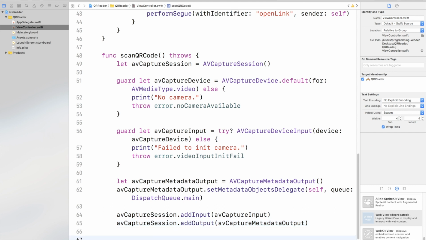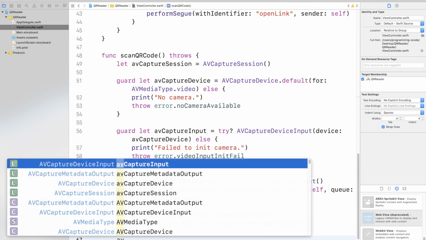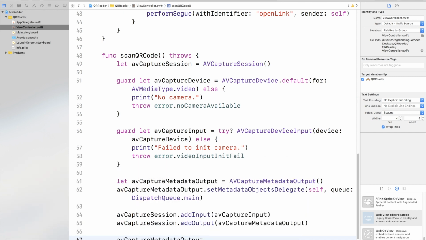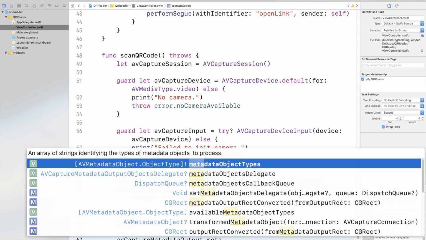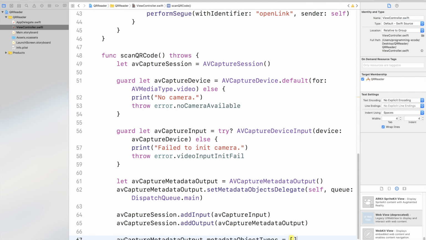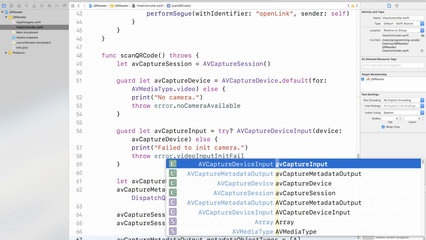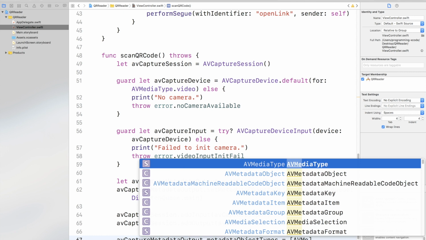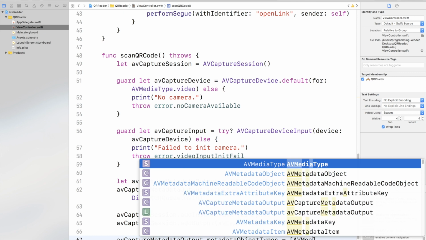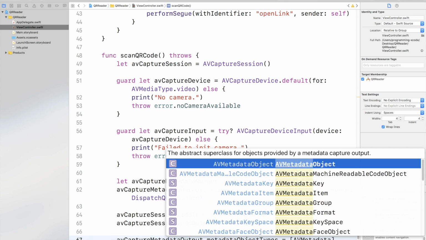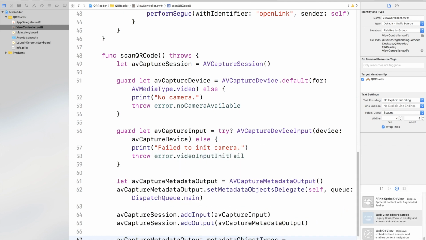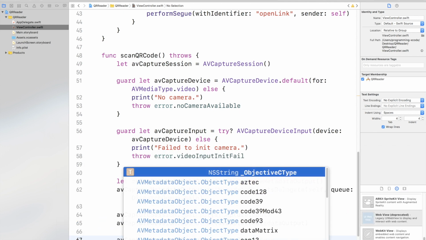Great. Then we will set the metadata object types of the output. To do this, type in AV capture metadata output dot metadata objects types is equal to the QR code. Dot object type dot QR.